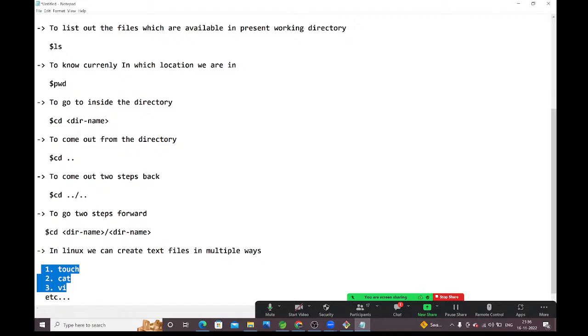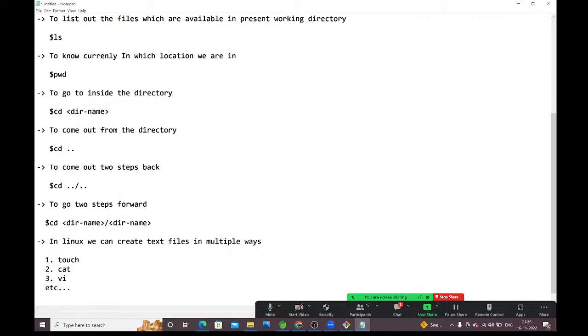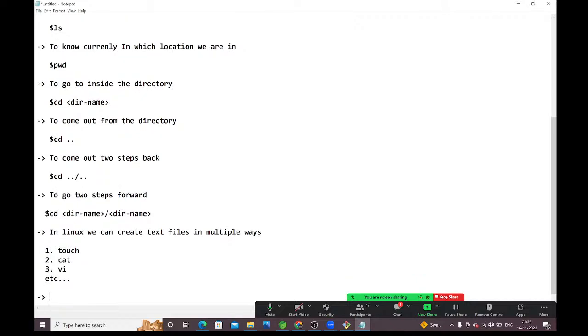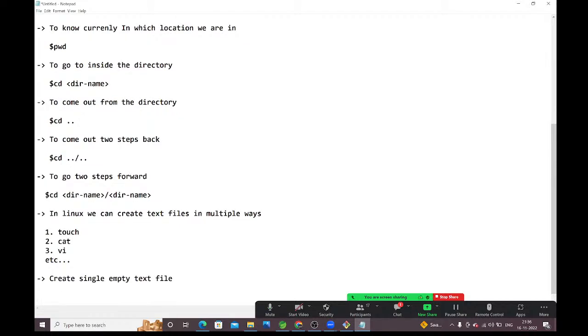Just now we have seen how to create a text file by using the touch command. By using touch, we can create empty text files. How will you create a single empty text file? What command do we need to use? Touch f1.txt.